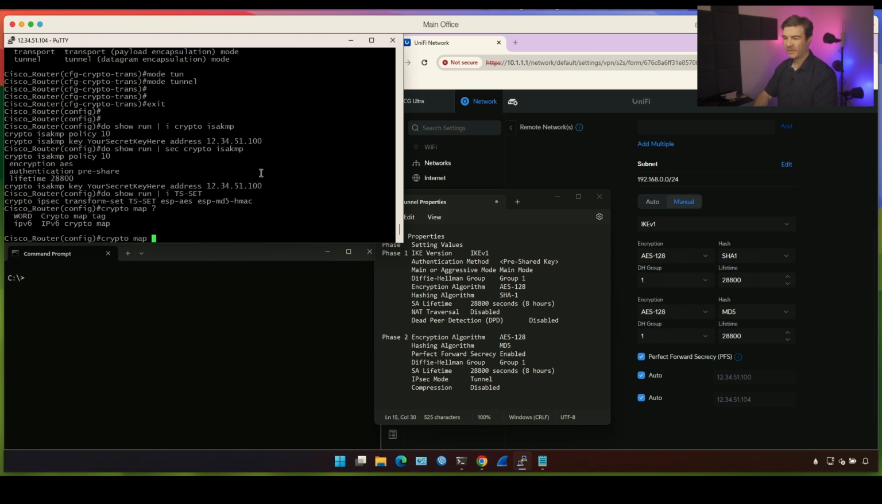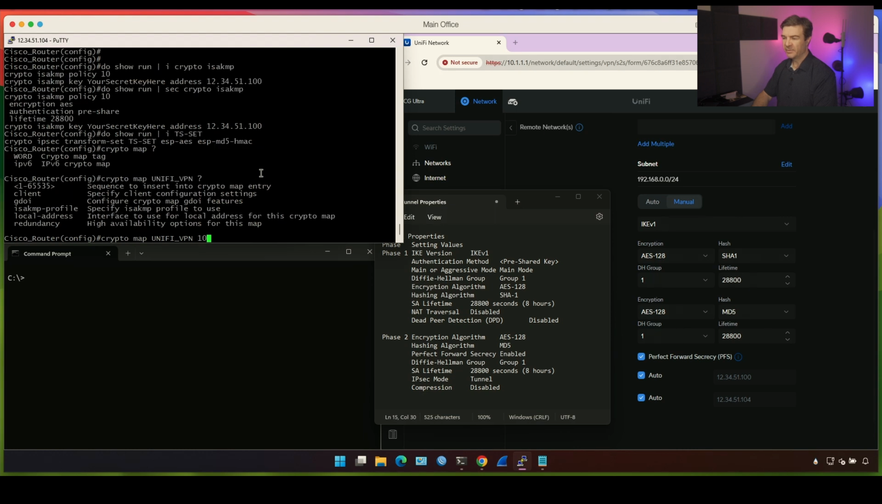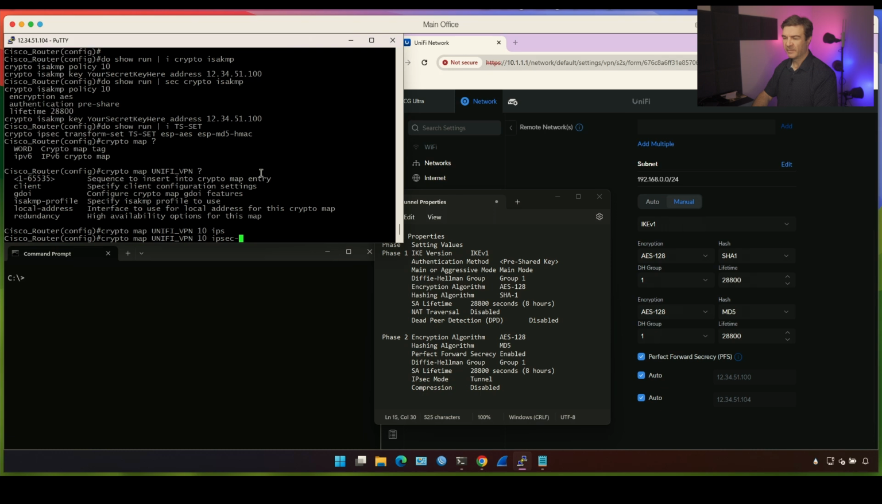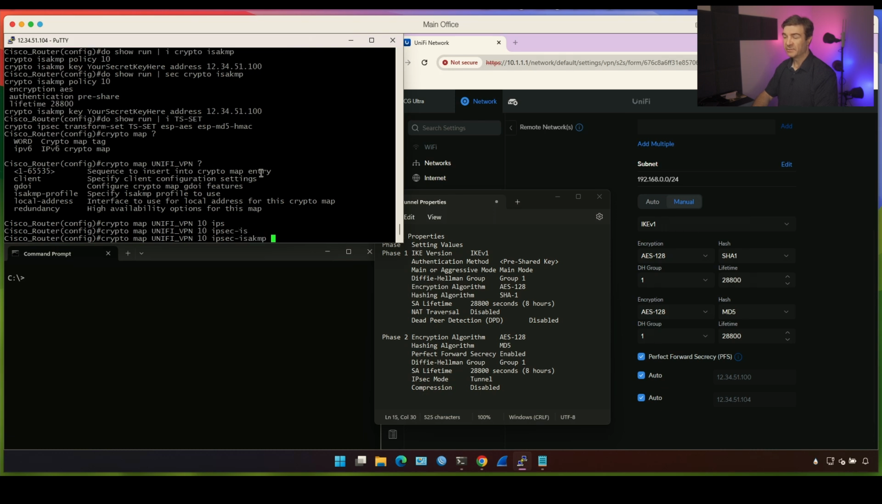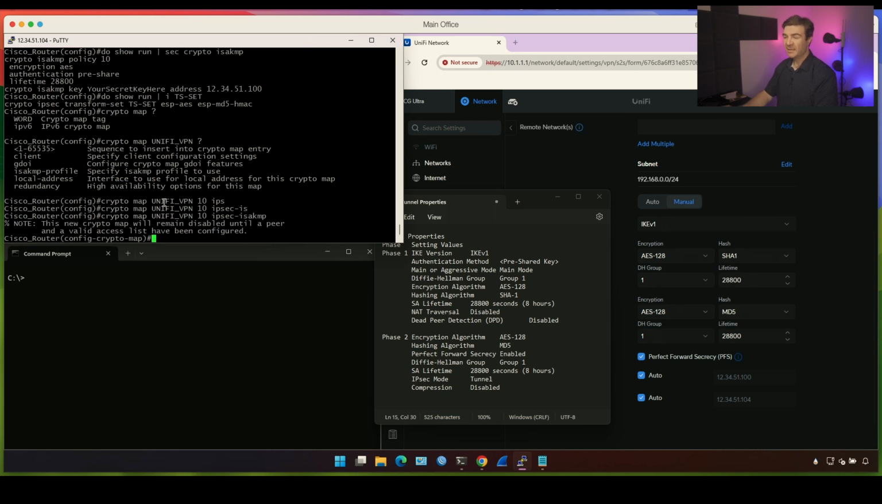Map. I'm going to name it UniFi VPN. Then it's going to be the first crypto map. So I'm going to use number 10, IPsec, ISAKMP. That's how it starts. Now this again is just a name. You can name it whatever you want. And this is the number.